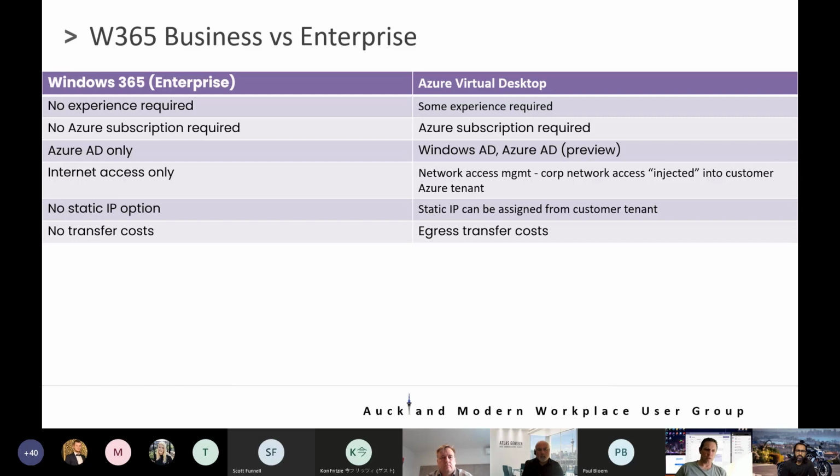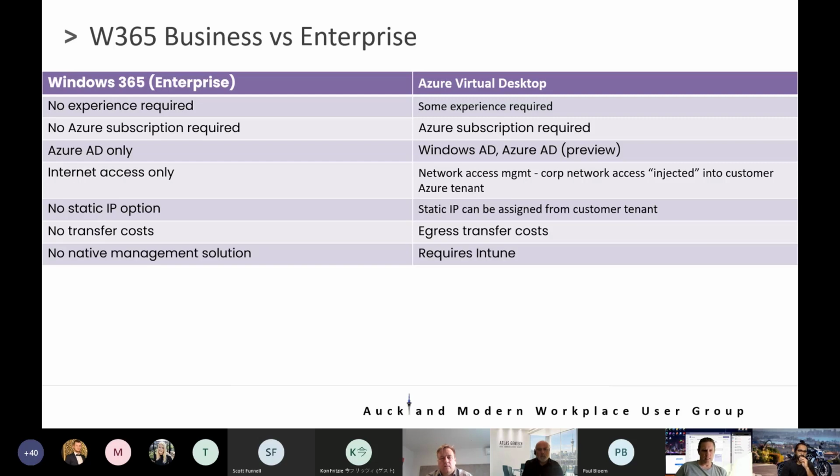So there's absolutely zero transfer costs for business versus egress costs for enterprise. There's no native management solution for Windows 365 Business. So obviously you could probably bring a third-party thing to the table, like an RMM or something like that, running on the desktops. Versus enterprise, which requires Intune. So you have to have Intune, whether you like it or not, and whether you're using it or not, to manage the device day to day.